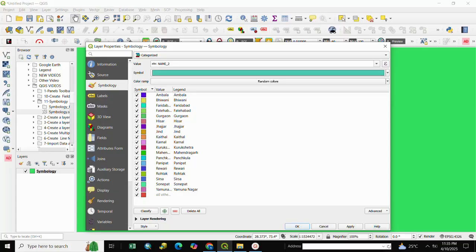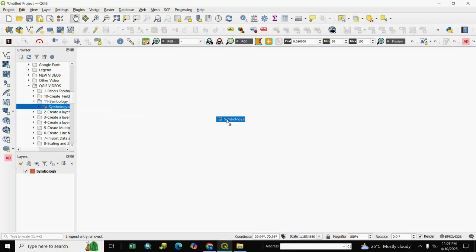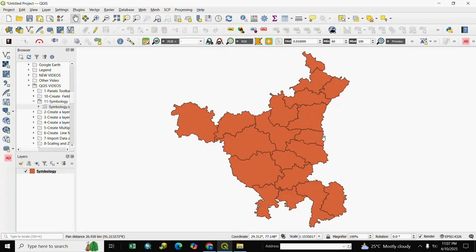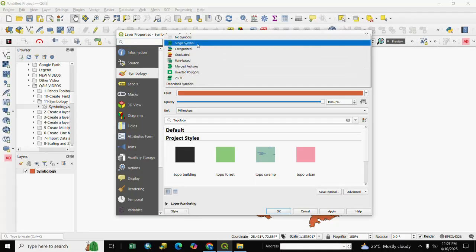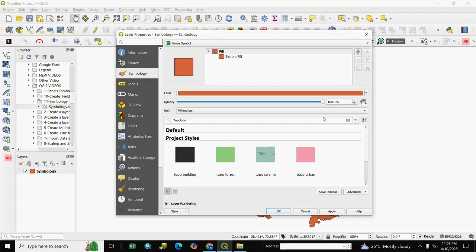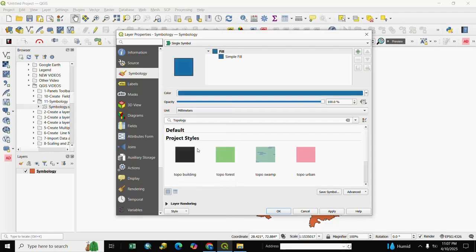So let's start. Here is our QGIS and here is our file path, and we drag our file. Here is our data, and we change symbology of this data. After adding data, we click symbology, and here is the symbology layer, and we select single symbol. Here is single symbol, and if you want to change color, you select color and choose a color and apply.